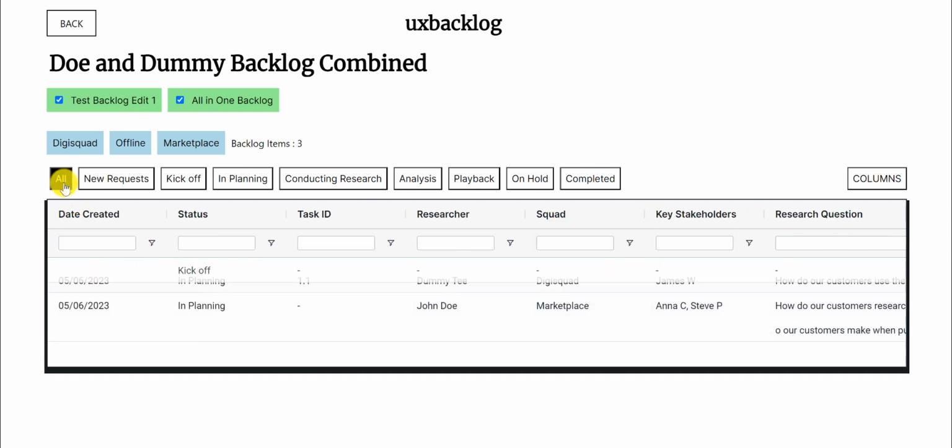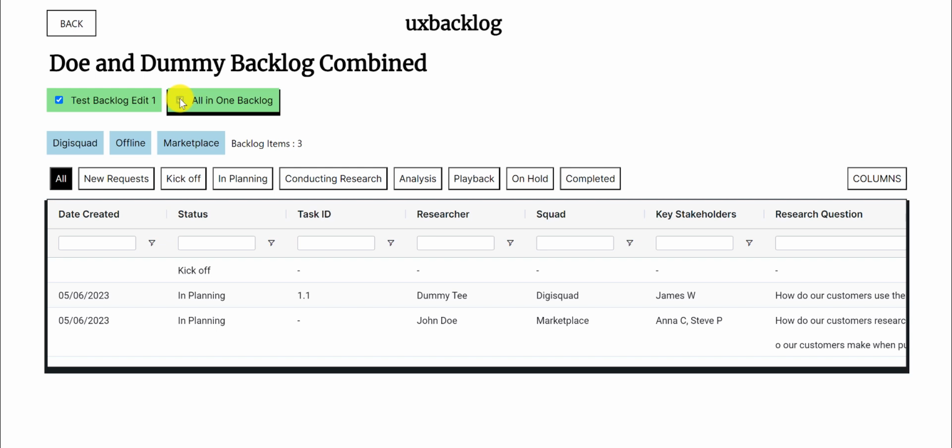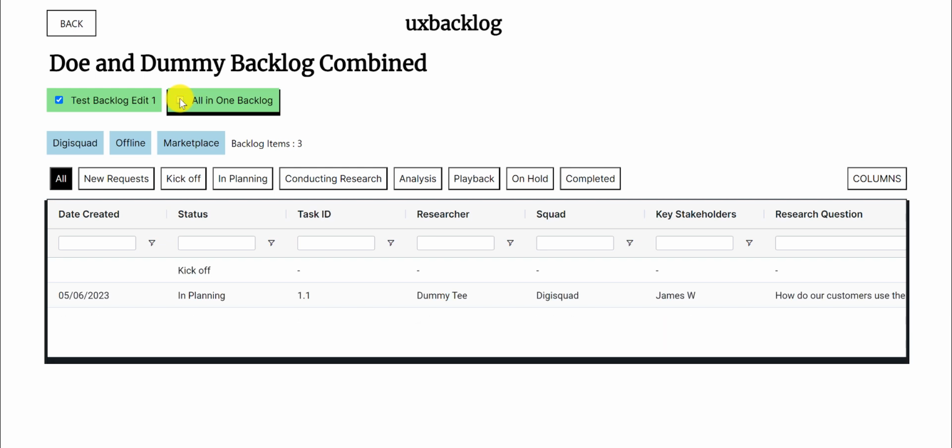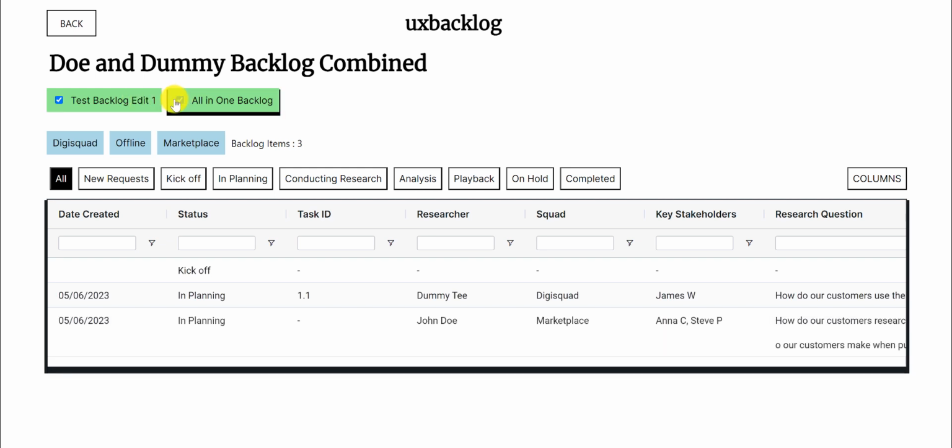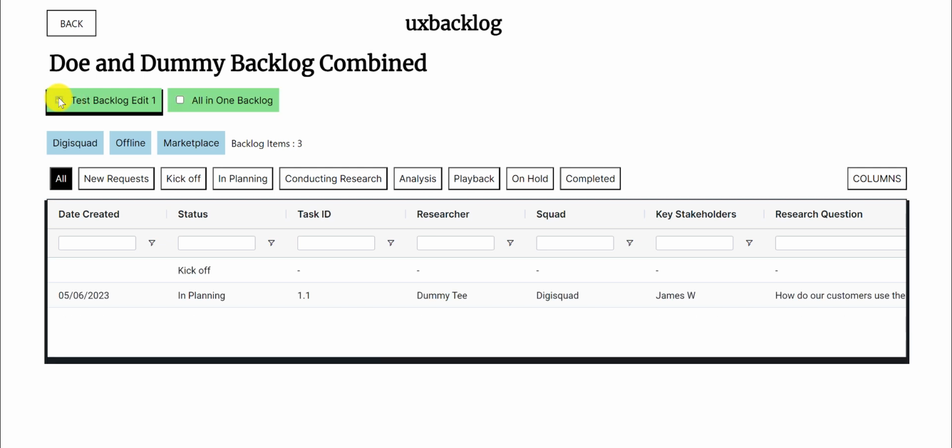I'll go back to all, but we can also deselect the different backlogs. So say we've got 3 or 4 different backlogs that we've combined, but we only want to look at 2. We can deselect the ones that we don't want to look at, and it leaves you with the ones that you want to look at, with the option of filtering and scanning for what you need for the research items that you're tracking. I'll just show that again.